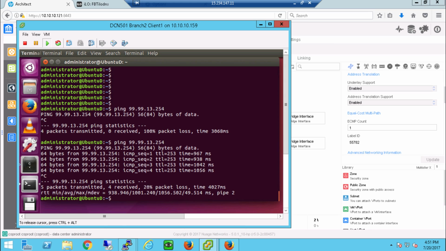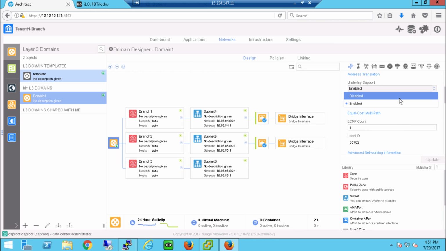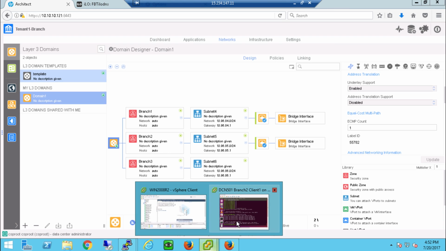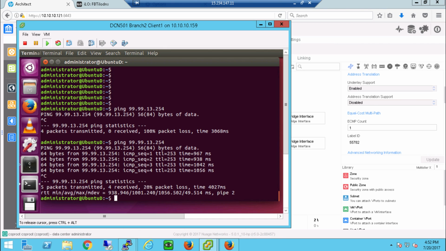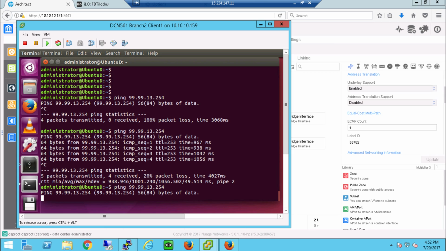So there's no manual command line required on all the branches, right? It's all done through the GUI and pushed down from the data center to the branch devices. So if you wanted to disable port address translation again, just click here and click disable. So that's how easy it is to enable or disable the internet offload functionality. So right now, they do not have connectivity to the internet anymore because port address translation is now disabled.